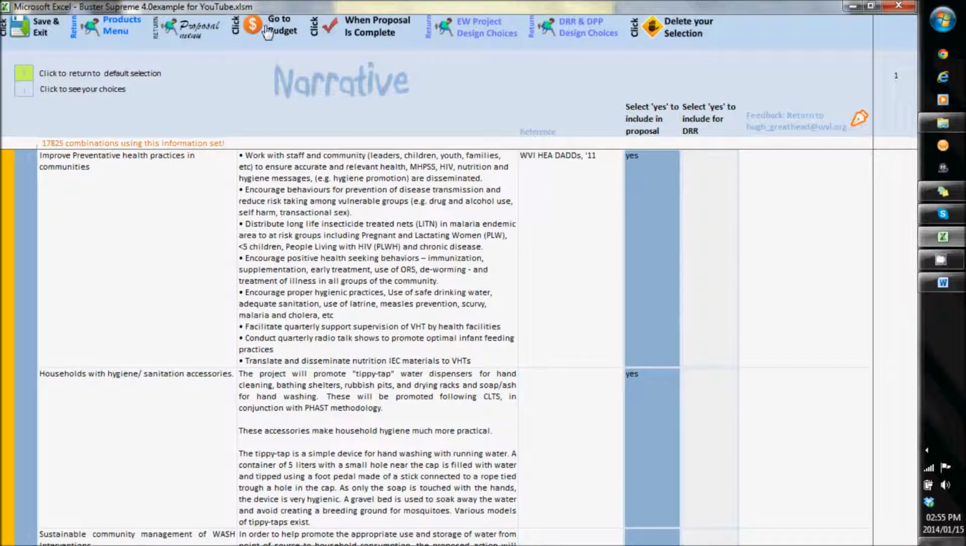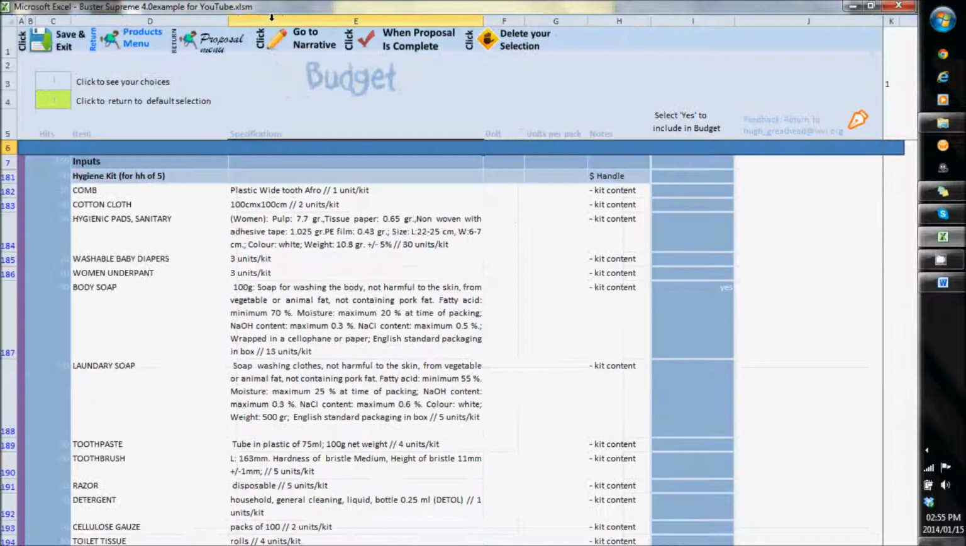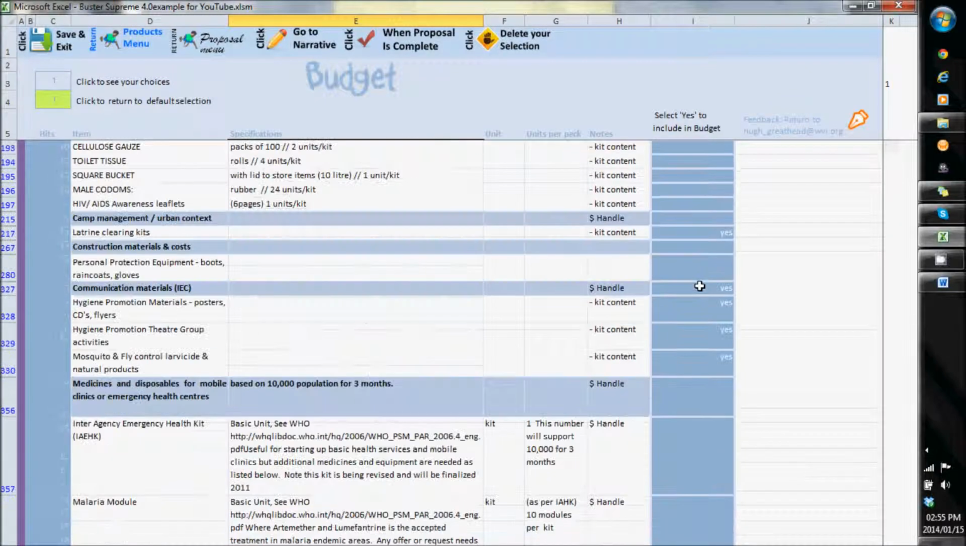Same thing goes for the budget, which I go to here. So again, we would go through, we might want to supply some soap and various hygiene promotion IEC materials. I can also point out at this stage, beside each of the tables for narrative and budget, there's a column here for feedback. And you can return this to me by way of this email address or the other one that is on the home page. And your updated comments and suggestions will be inputted into the next configuration of Proposal Buster.